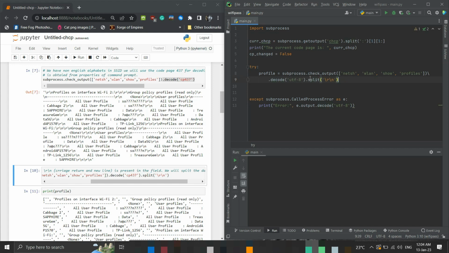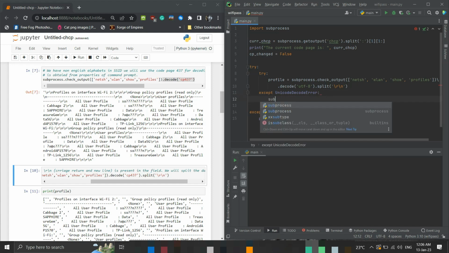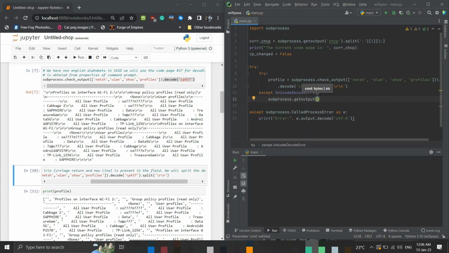While executing this line of code, decoding with UTF-8 can raise Unicode decode error exception. So we will write it in the try-except block. And in except block, we will handle the Unicode decode error exception. As explained earlier in our strategy, if Unicode decode error arises, we will change our console's code page to 65001.